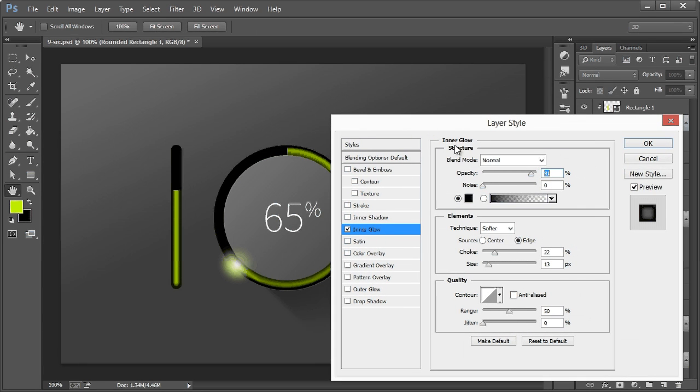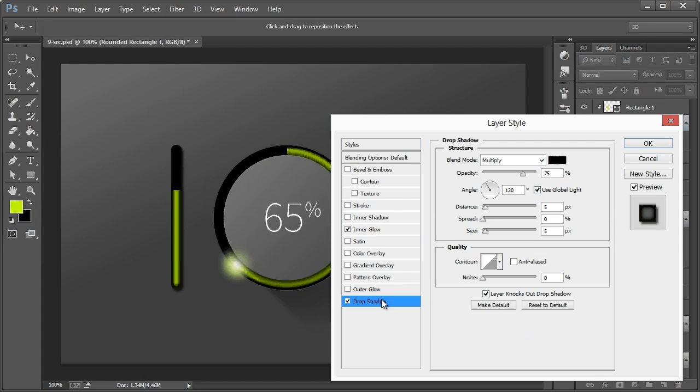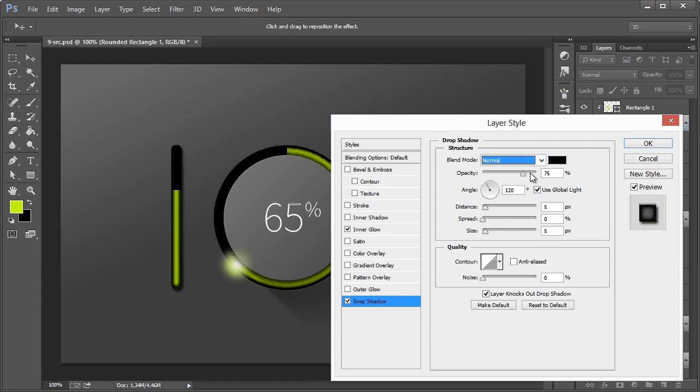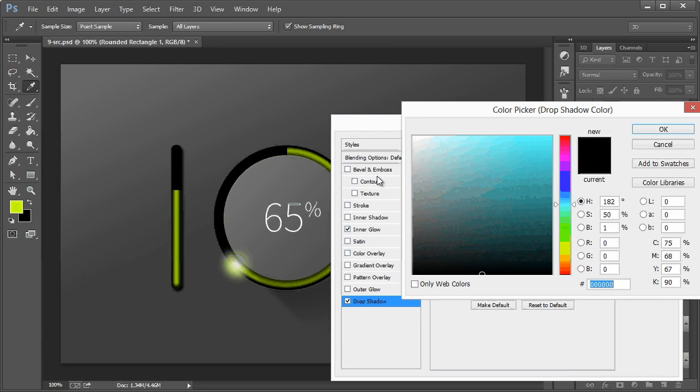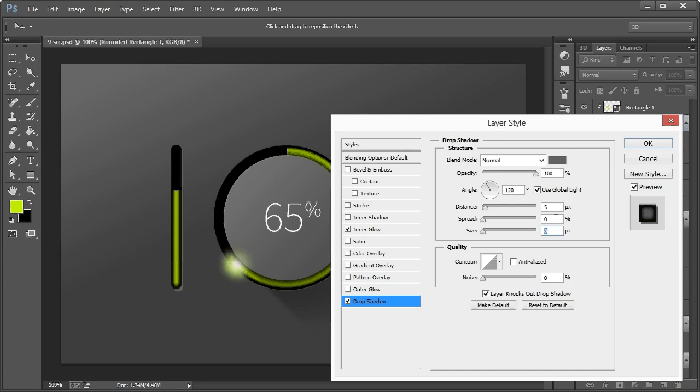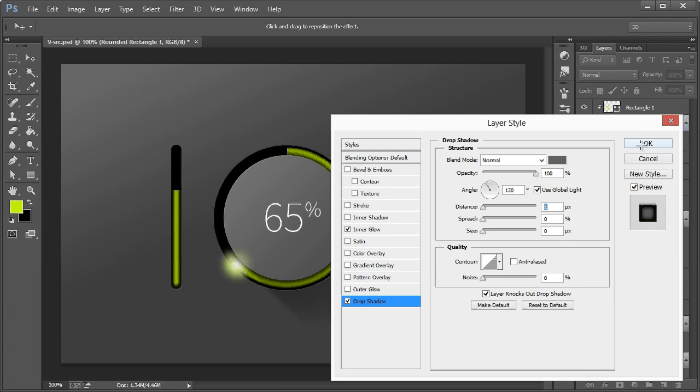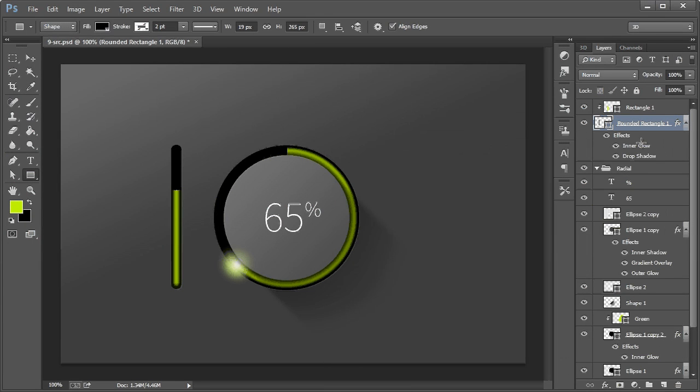I want to give it an inner shadow. Well, actually, we'll do a drop shadow. I'm going to change the blend mode to normal, take the opacity up to 100, and let's go around there for now. Take the size to 0 and the distance to 1. I think that's pretty good right there. This color code is 626262, and that looks good.